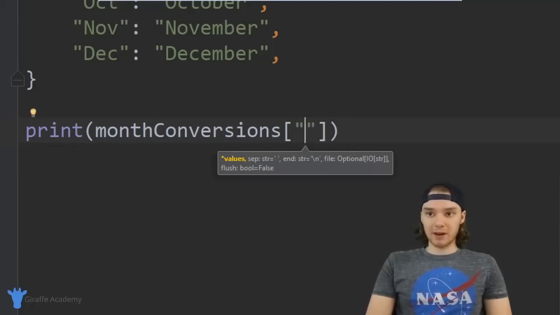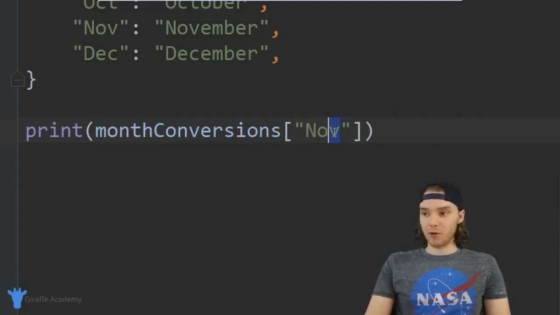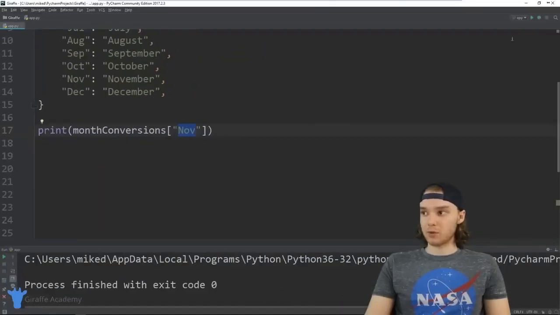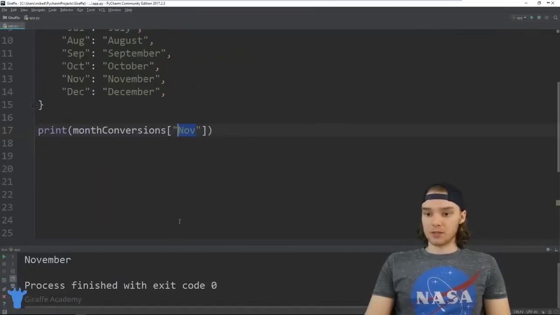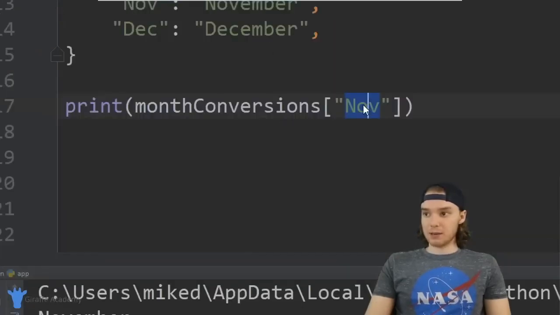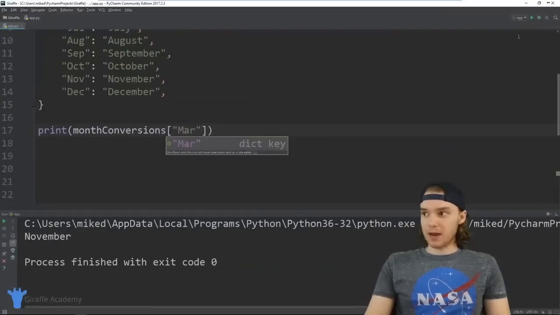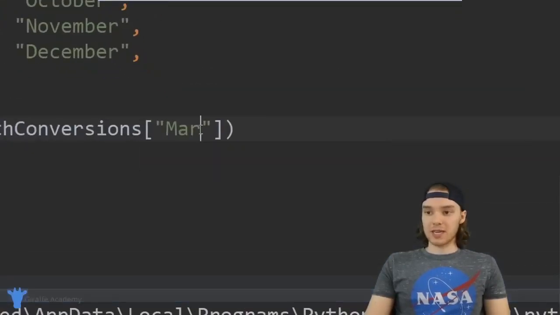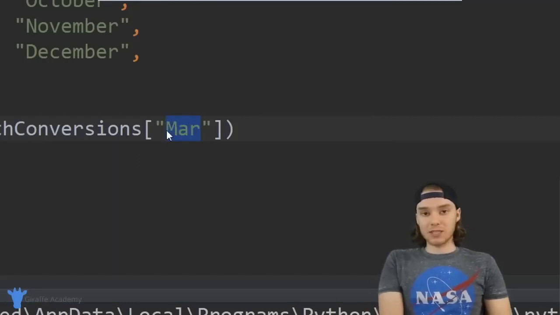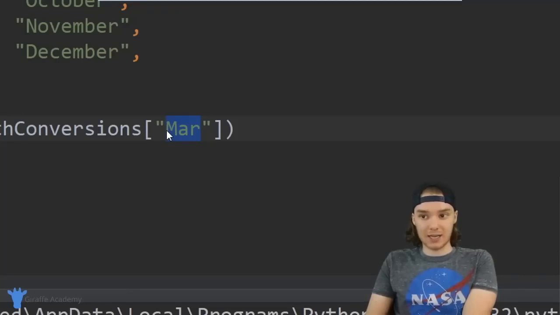So for example, inside here I could type in NOV, and what this should do is give us back the full name for November. So when I print this out, you'll see that we get back November down here. I could do the same thing for any of these. We could say MAR, and now we should get March back. So I'm able to refer to the key, and it's going to go into the dictionary and give me the value that's associated to that key.